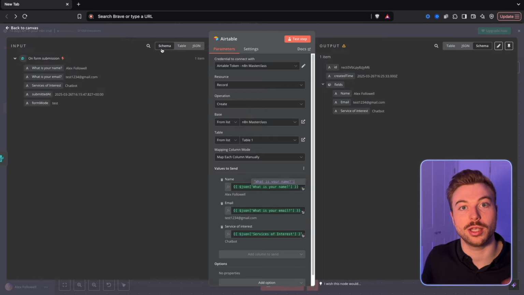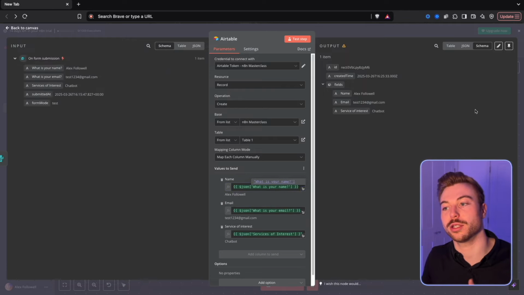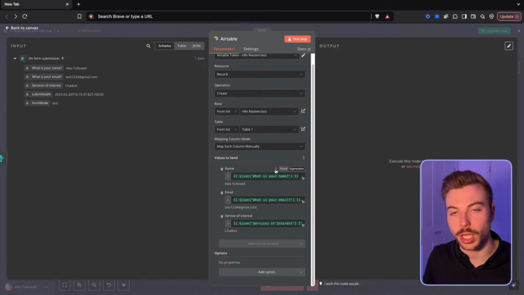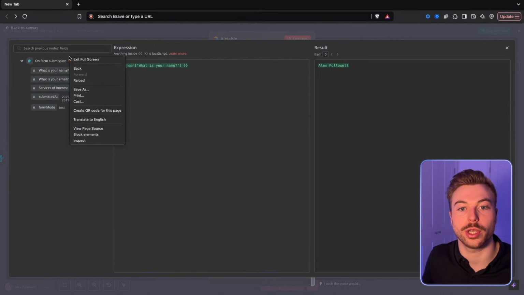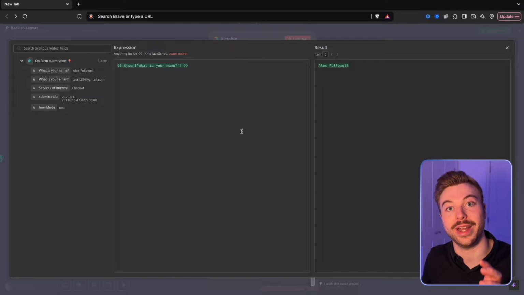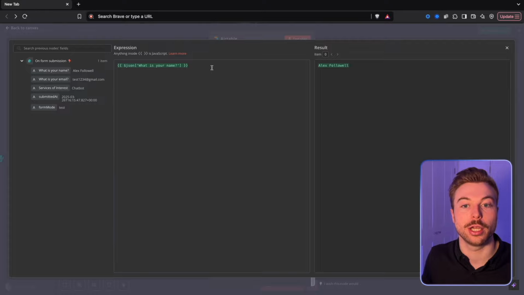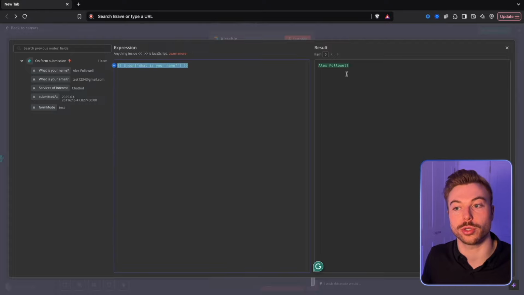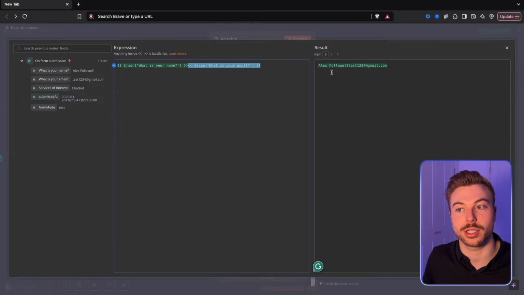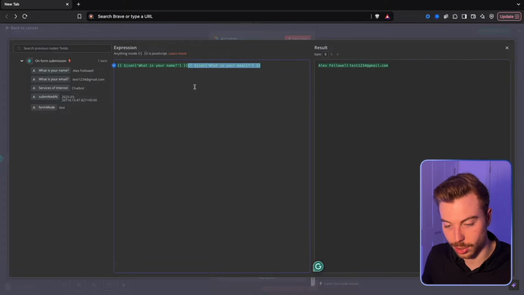I tend to use schema quite a lot just because it's a really nice interface and makes it nice and easy to work with. You'll also be able to open it up. So for example here, if we open this up, we can see what it will look like to n8n as it executes it, which is one of the features I absolutely love. So for example here, we've got what is your name, and it would see Alex Followill. If we add this next part in here, which is just the email, as we can see, it's now Alex Followill and our email, so we can just delete that.